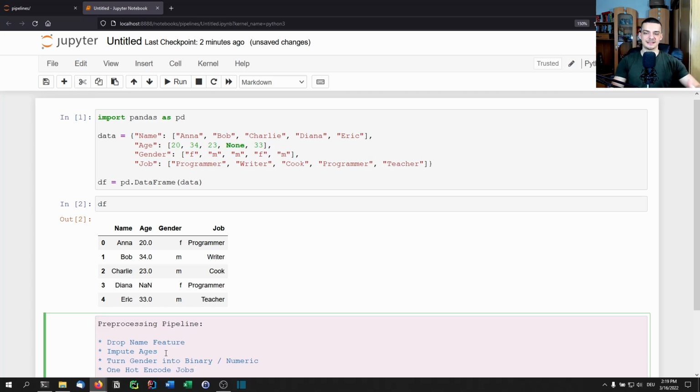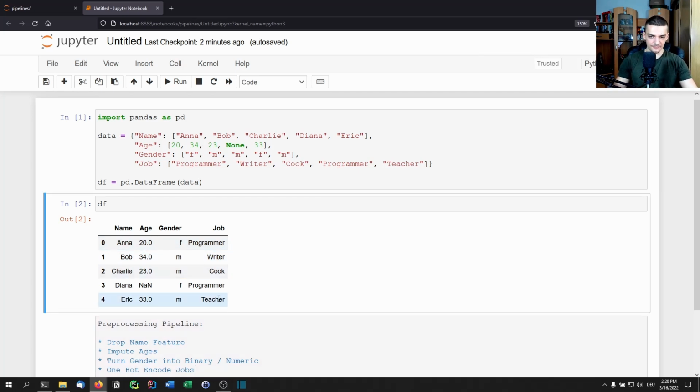One-hot encoding basically means that we take categories, and instead of setting numbers like 1, 2, 3 or something, we create a new column for each job. So in this case, we would have a column programmer, writer, cook, teacher, and the value is either 0 or 1. Why is that more reasonable than labeling them with numbers and coding them with 1, 2, 3, and 4?